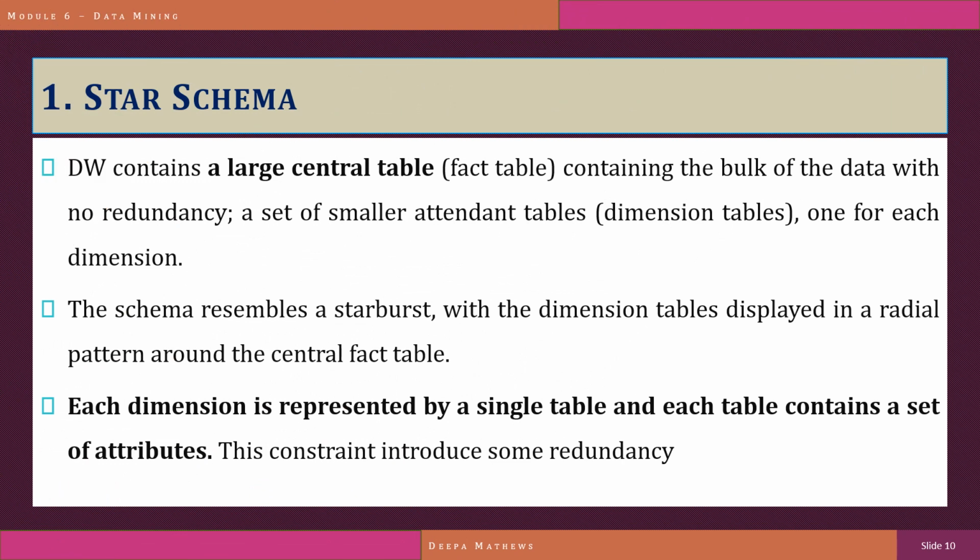First, let us look into the star schema. In this schema, the data warehouse consists of a large central table called a fact table containing the bulk of data with no redundancy, and also a set of smaller attendant tables, also called dimension tables, one for each dimension. This schema resembles a starburst with the dimension tables displayed in a radial pattern around the central fact table.